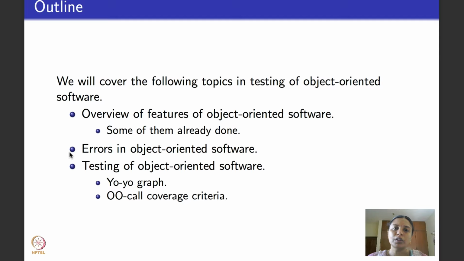We will look at an overview of some of the features of object-oriented software. We've already done some in the context of mutation testing for object-oriented integration. And then we said we'll discuss what are the kinds of faults or errors that will come in object-oriented software. We'll follow it up with testing of object-oriented software. The yo-yo graph is something that we already looked at in the last module. And then in the next lecture, I'll end it with object-oriented call coverage criteria.